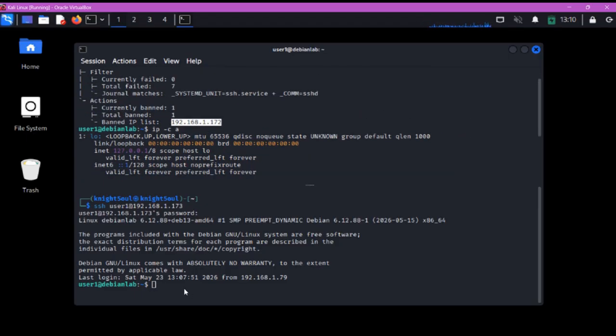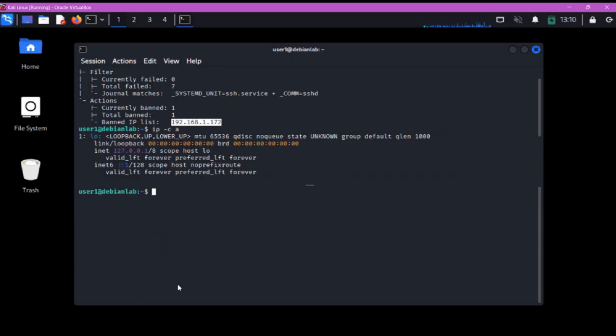So this is the machine, this is the IP address of my Windows, 172, which is banned, and I'm going to unban it. Sudo fail2ban-client set sshd unbanip, and I'm going to put my Windows IP 192.168.1.172. I'm going to use the password of my Debian lab, and I unbanned my Windows.